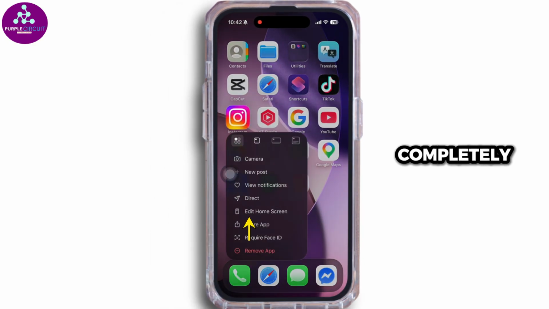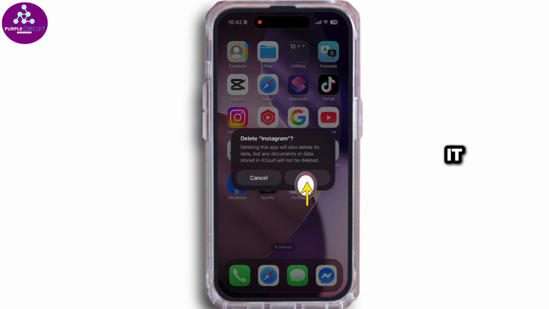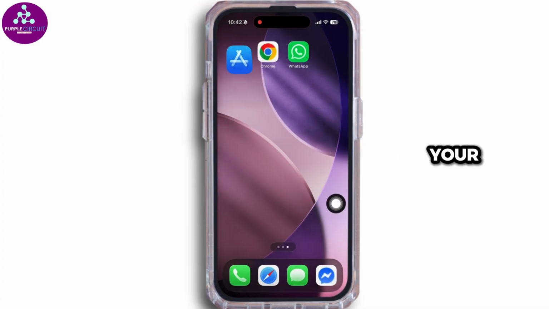So lastly, you can completely delete the app from your device and reinstall it. By following these steps, you will be good to go. Your problem will be fixed.